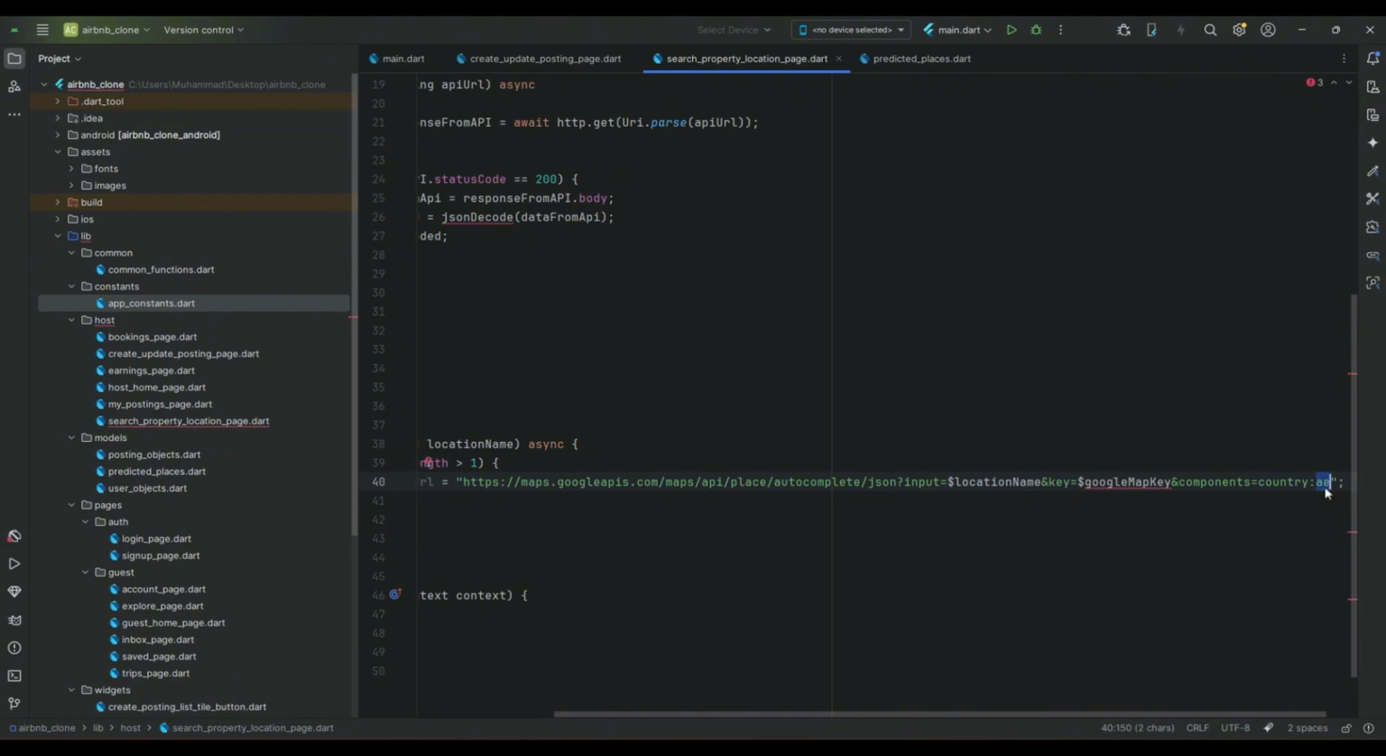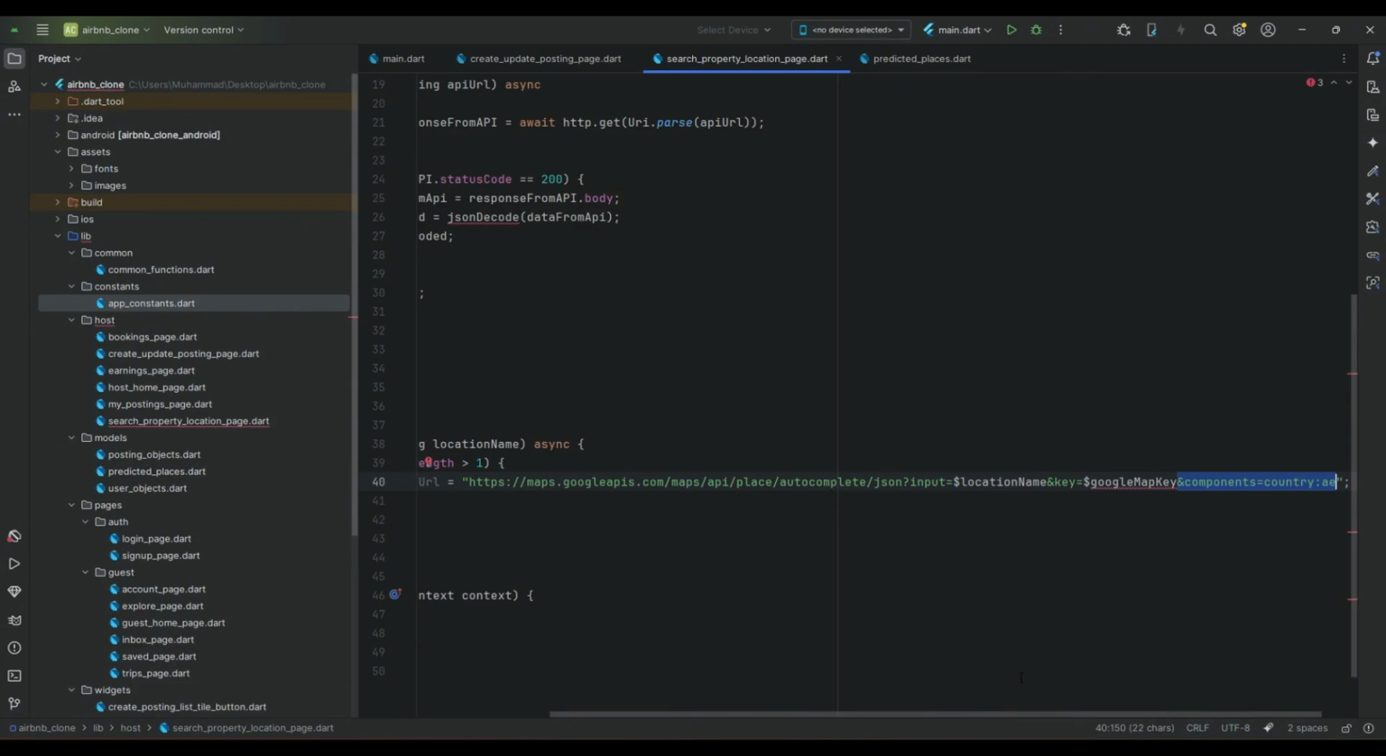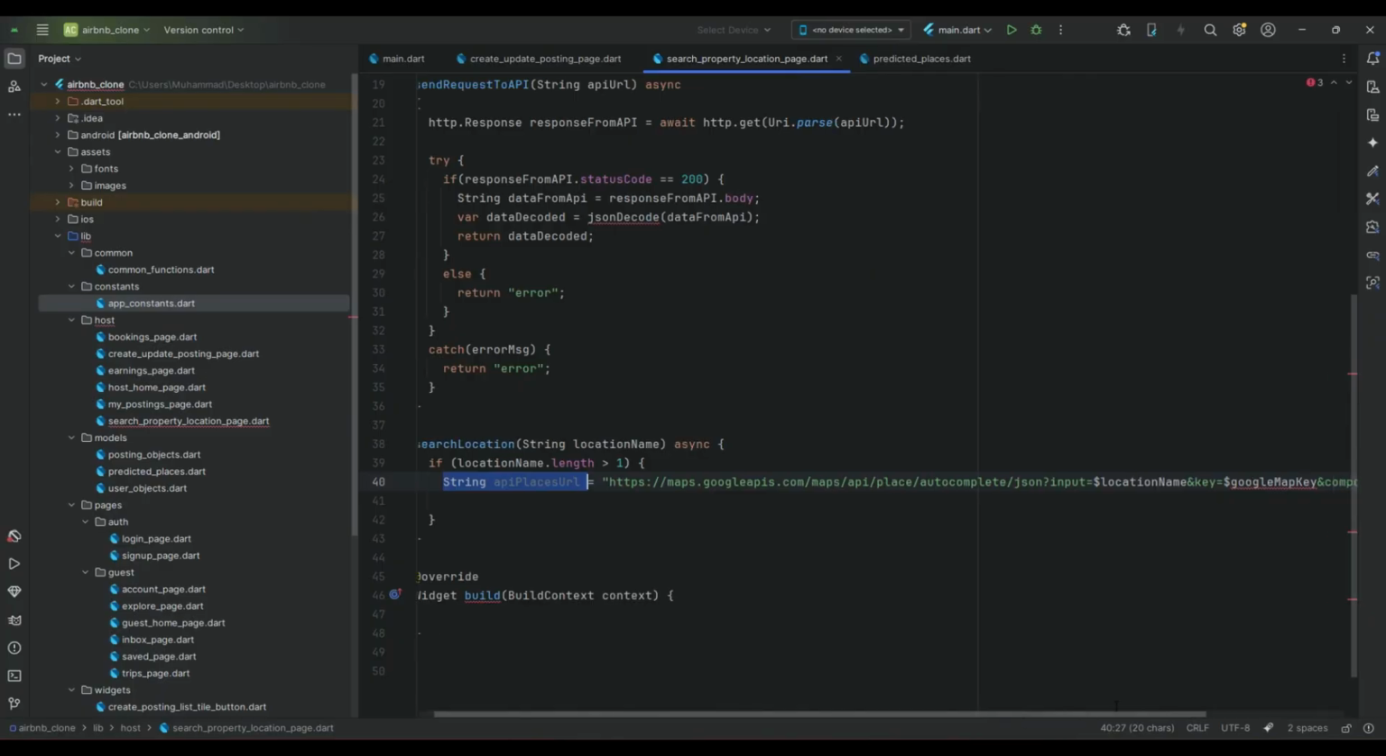So AE means United Arab Emirates, UAE. Let's say if you are from USA, then it will be US. If you are from Canada, then it will be CA. So whatever your country short code is, you can type here. Or of course, if you do not want to make it country specific, then you can simply remove this part, components equals country colon AE. Now I will provide this API URL, so you can just copy paste it from there directly here.